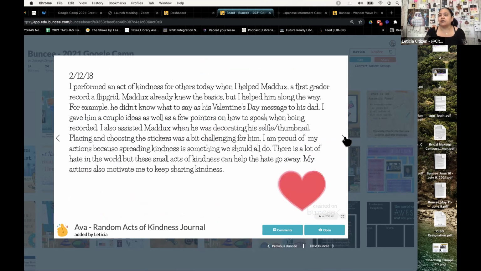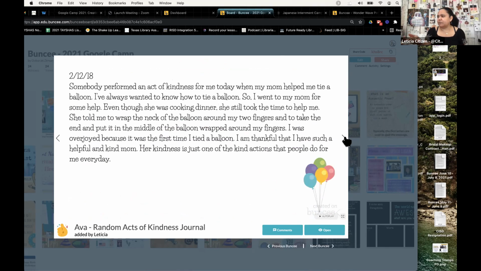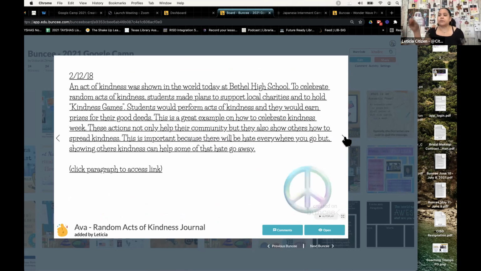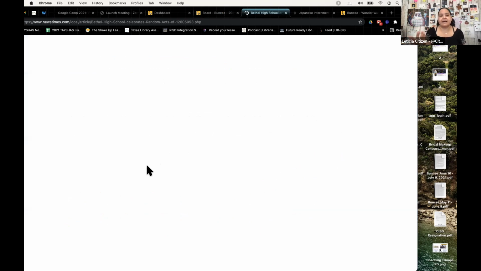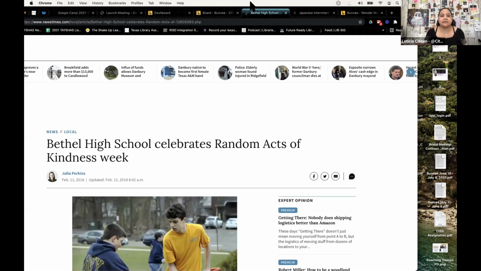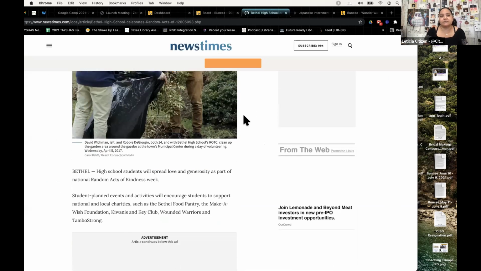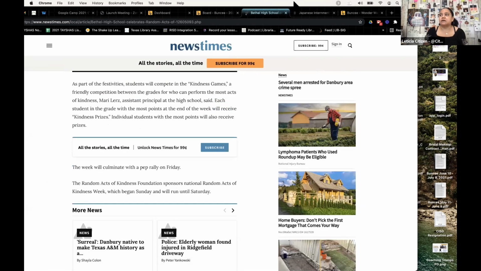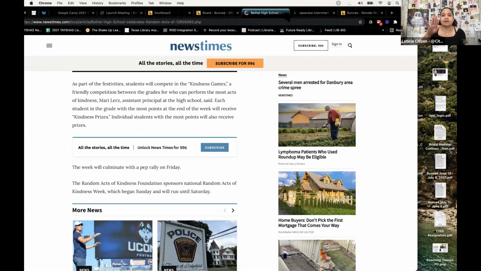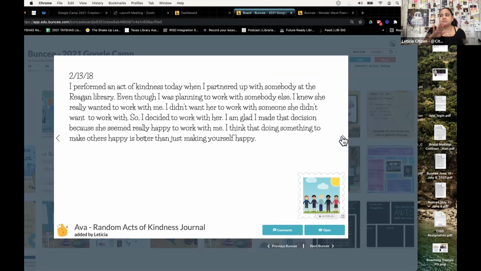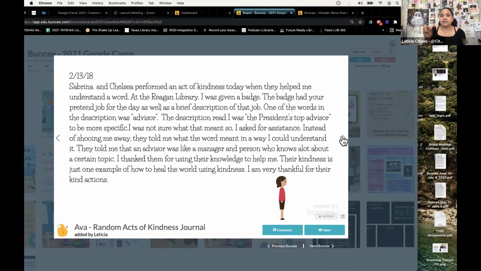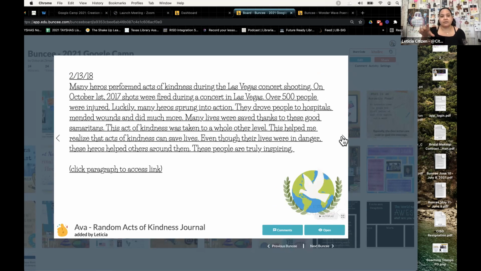And so you'll notice too, they're bringing in their clip art, but then there's a couple of pages, if you keep going, where the student linked to somewhere else. So right there, she said click paragraph to access link. So that way you could see the article that she read that demonstrated an act of kindness. So again, me just setting up the first page and then the directions, sharing that with students, and they just go ahead and each day they're keeping track of it.